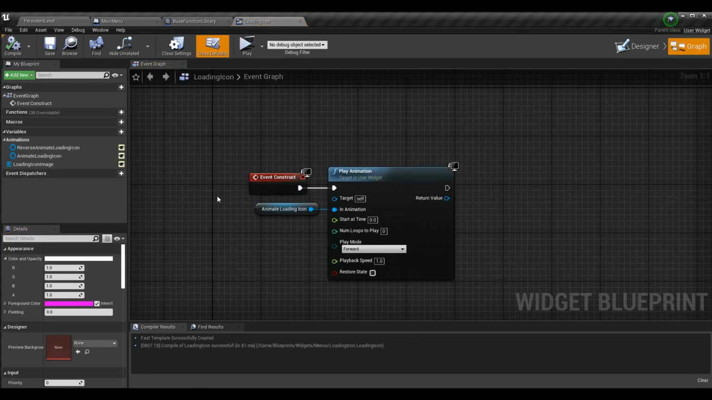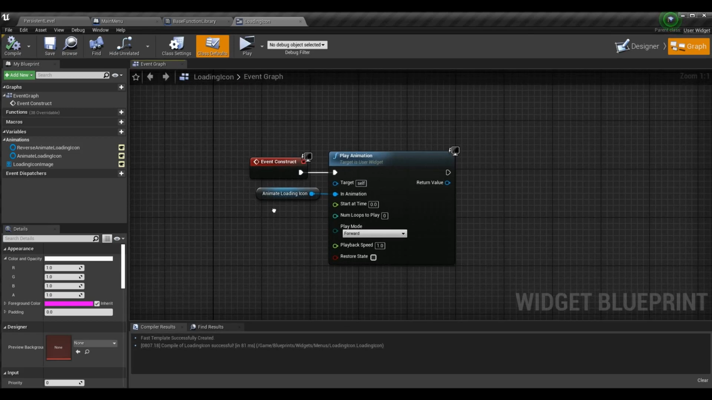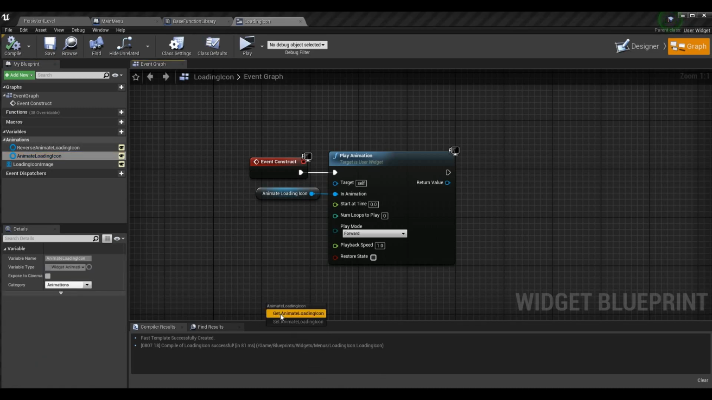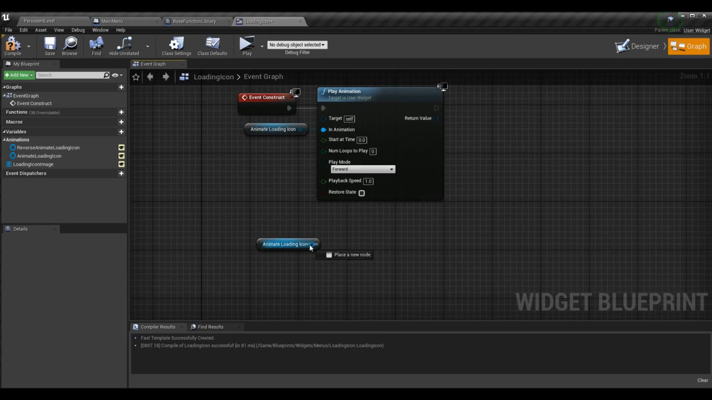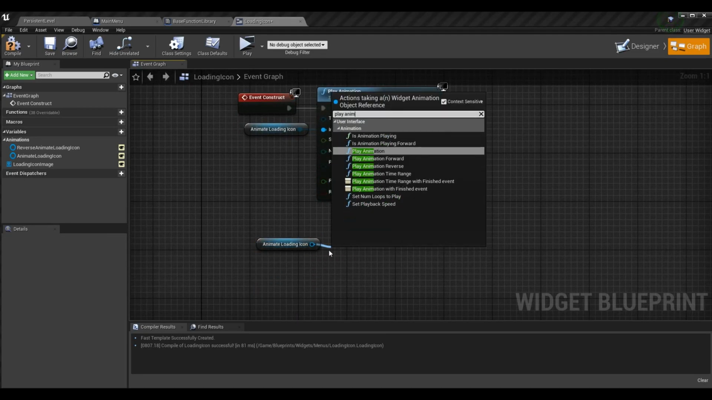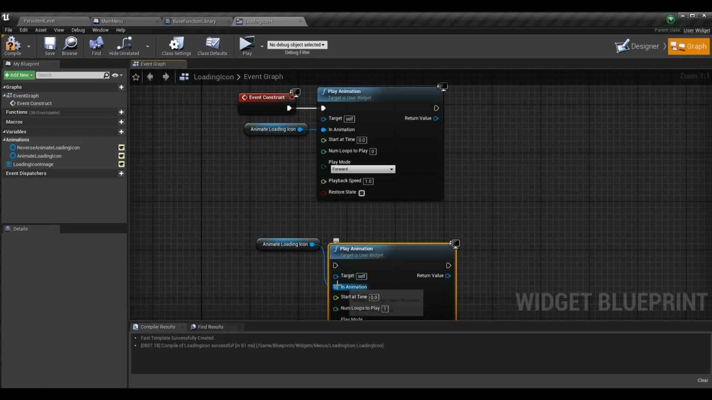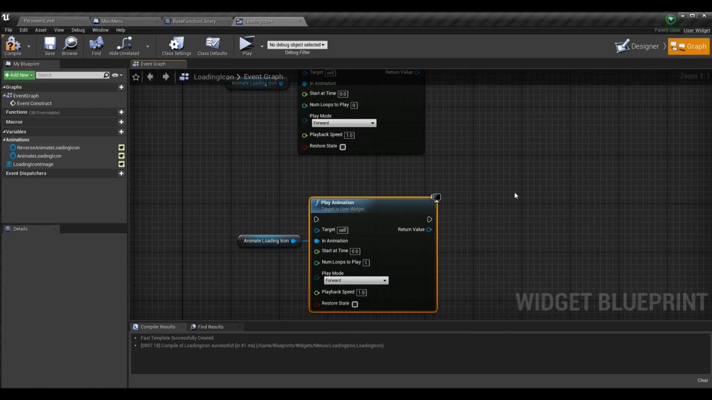So if you go into your graph on event construct, you can do it, because I feel like once the loading icon is up, you probably want to start doing it right away. You want to grab your animation. So I grabbed animate loading icon. We could also do the new one that I made. But either way, just drag it onto the screen. Get it, and drag off and say play animation. Just like this.